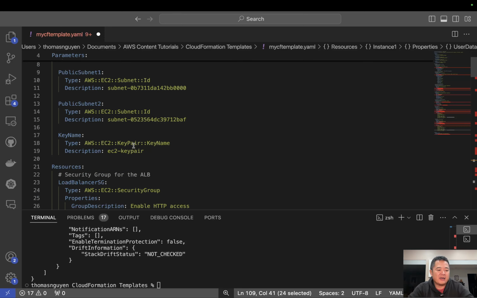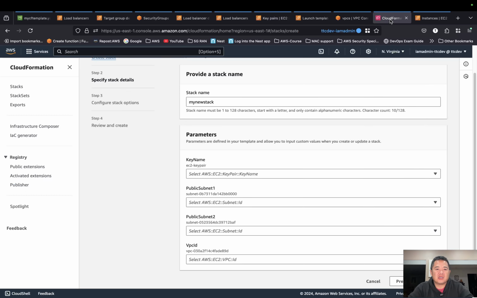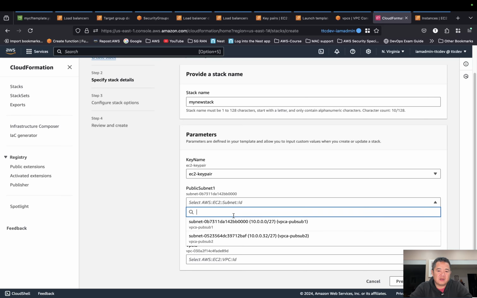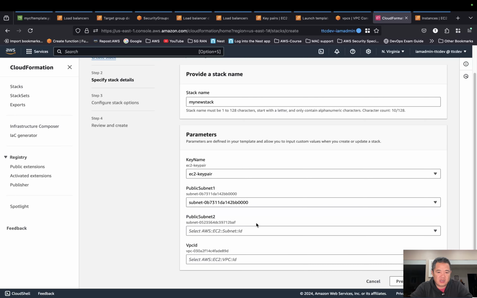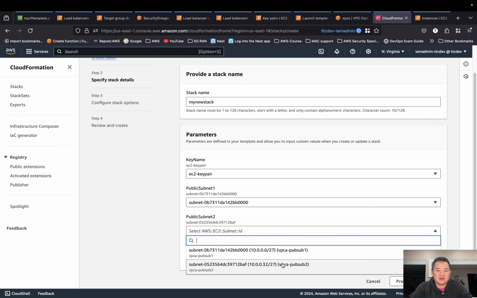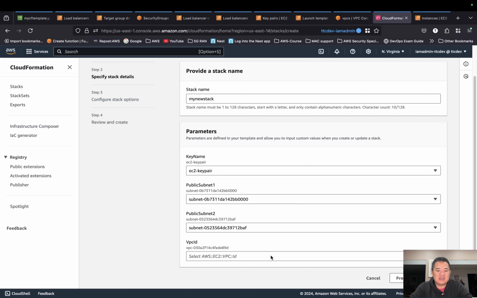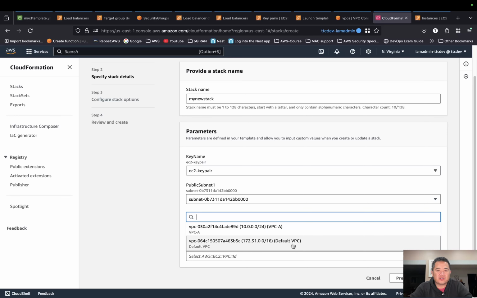And so that's why we have the options to choose under parameters, all these properties here. So for key pair, key name, I want to use EC2 key pair. For the public subnet one, I want to choose the first subnet, which is in US East 1A, which is the availability zone A, and then the second subnet is the other one. And then for VPC ID, I have two. One is the default, and then one is the VPC that I've created. So I'm going to choose my VPC that I created, VPC A.